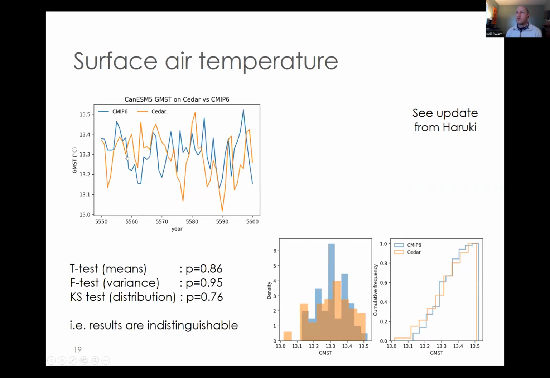The other thing that I talked about was testing the climate between the runs on Compute Canada and our internal runs, and showing that the climate was statistically indistinguishable. And Haruki is going to present a more objective way of doing this comparison too.